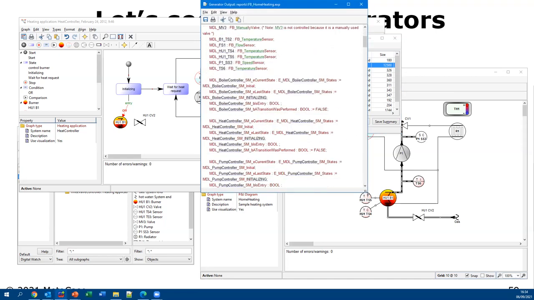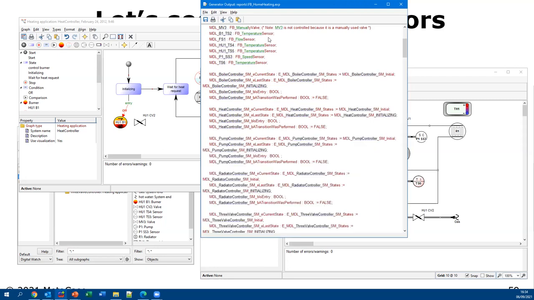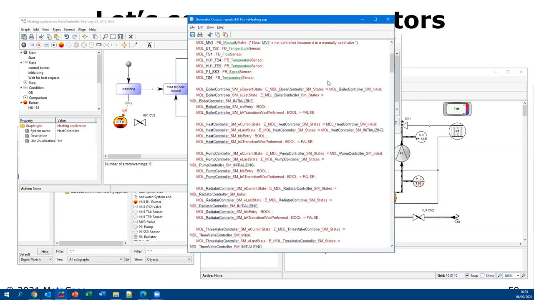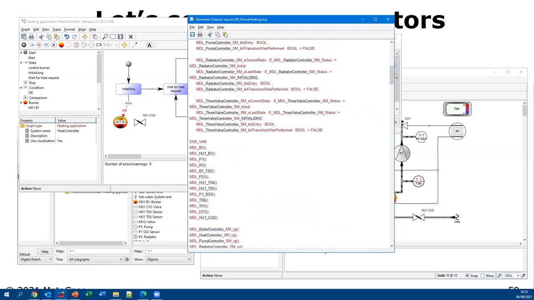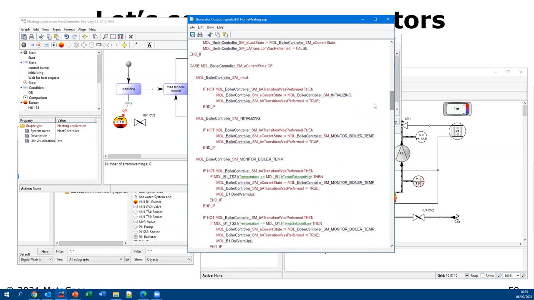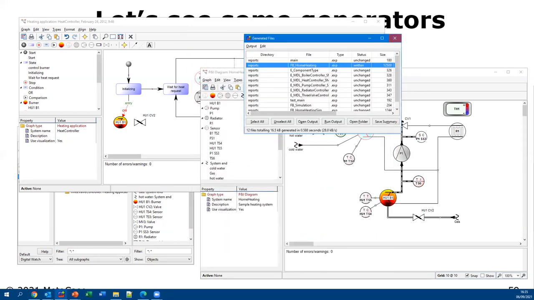And this is now the IEC 61131 PLC code. And here you can see the logic that is taken from the state machines over here. So in this case, the code comes from the state machine to this structure.